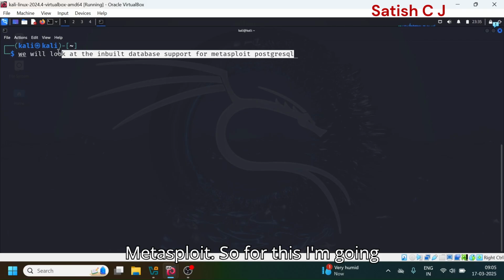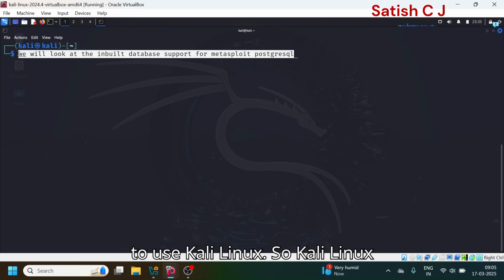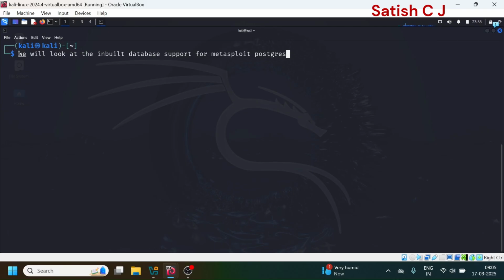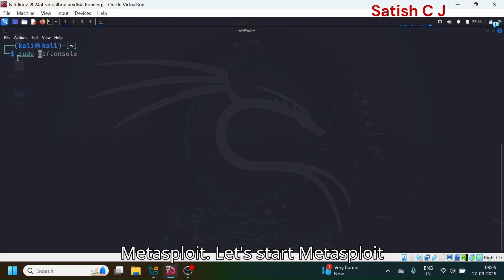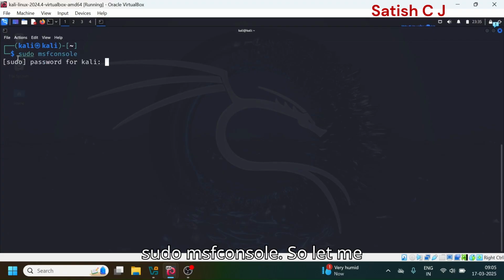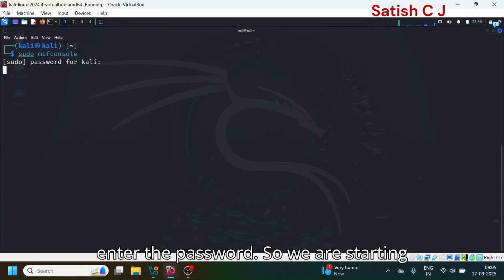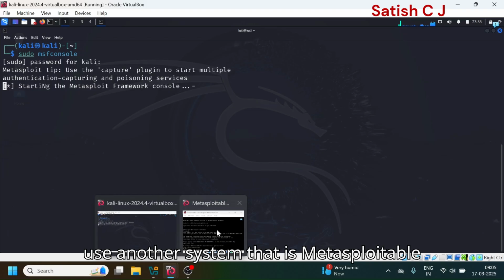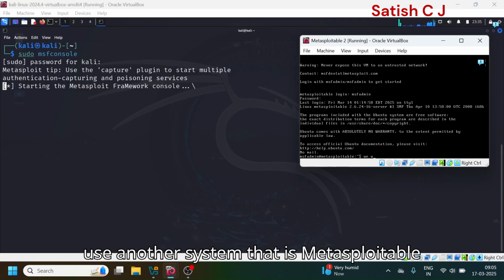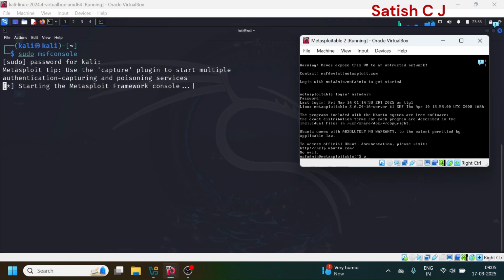So for this, I'm going to use Kali Linux. Kali Linux comes inbuilt with Metasploit. Let's start Metasploit: sudo msfconsole. So let me enter the password. So we are starting Metasploit here, and I'm also going to use another system, that is Metasploitable 2. It will be my victim system, on which I'm going to perform some scans.